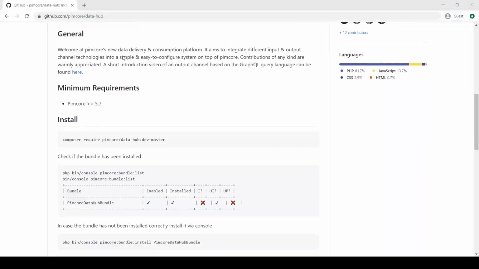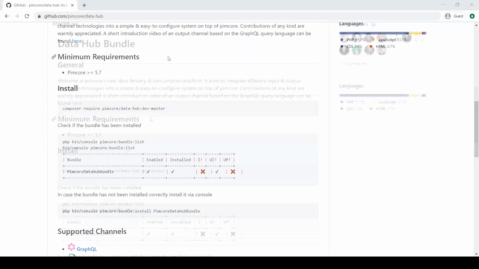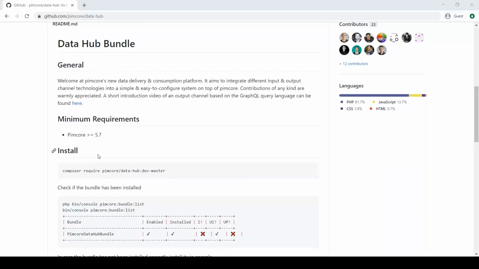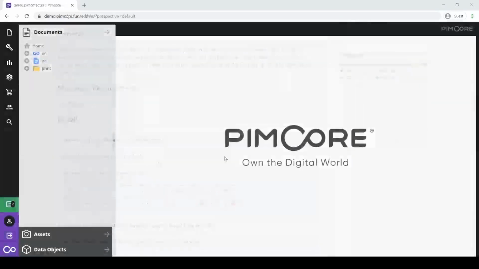Now let's discuss the installation process. The only and important requirement for Data Hub installation is that it is supported only on Pimcore version 5.7 or higher. That means you need to update Pimcore if you're using any version lower than 5.7 before you install the Data Hub plugin. To install Data Hub, you need to run the composer require command, which downloads the package for you. After composer is done, you need to install and enable the bundle by running the composer command for Pimcore bundles or by using the extension manager in Pimcore admin. And that's it. You're ready to use Data Hub under menu options settings, Data Hub config.